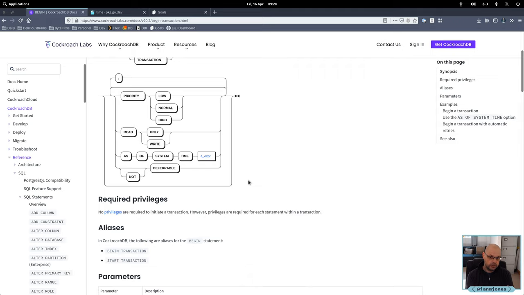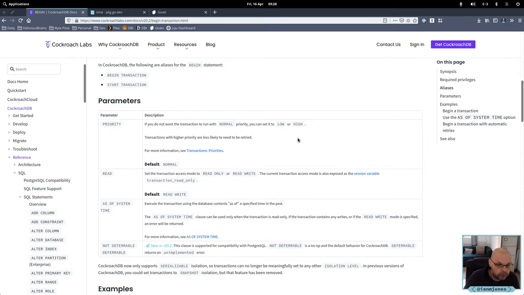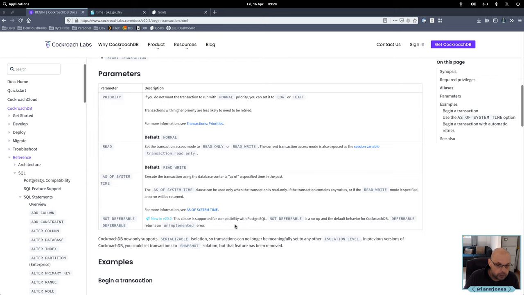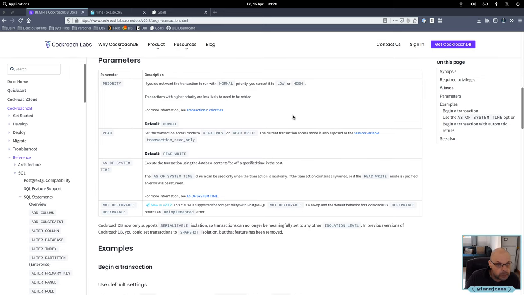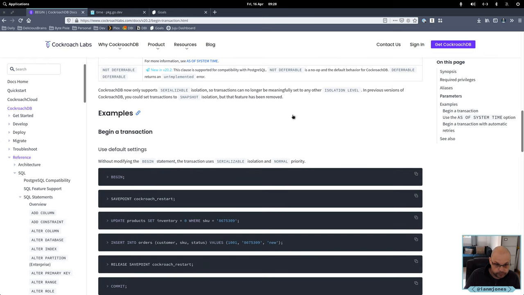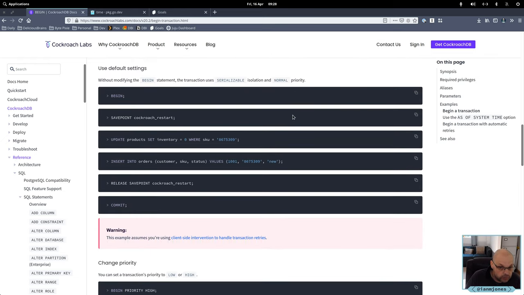Prior to stuff, don't need to read. Set some time. What's the deferrable stuff then? Go back to paper. Okay. Don't need to worry about that. All right, so I just need to do a begin. I'm presuming we've got rollback and commit. I've got a commit there. What's that? Release savepoint.